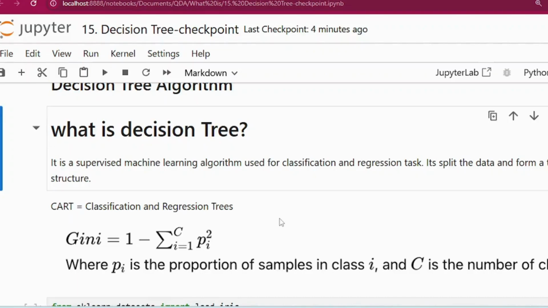Gini impurity is calculated with this formula, where Pi represents the proportion of samples in class i and C is the number of classes. A Gini impurity of 0 means the node is pure, meaning all samples belong to a single class.